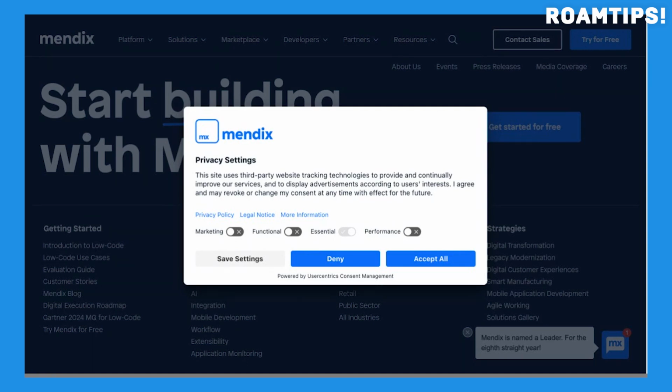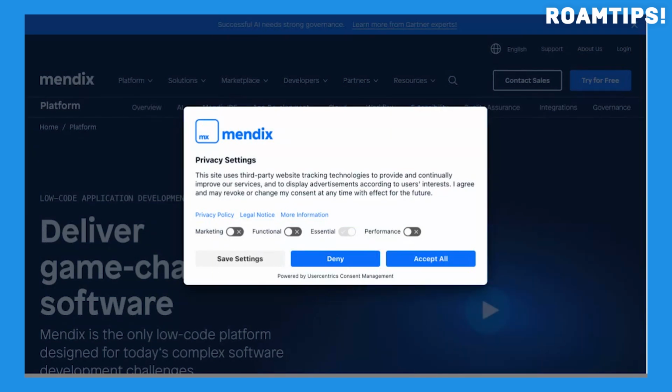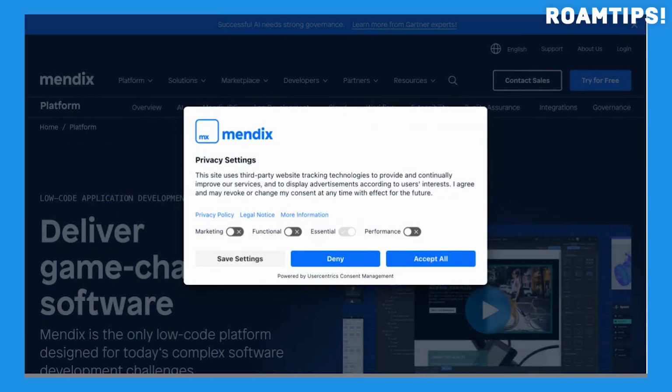Security is a paramount concern, and Mendix addresses this with robust security features and compliance certifications. This ensures that your applications are protected from potential threats and adhere to industry best practices.